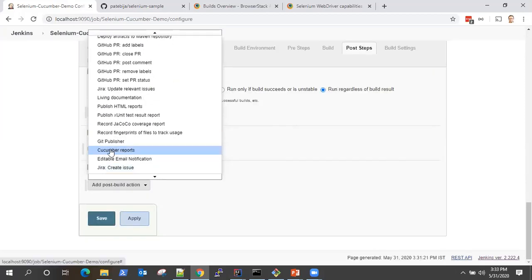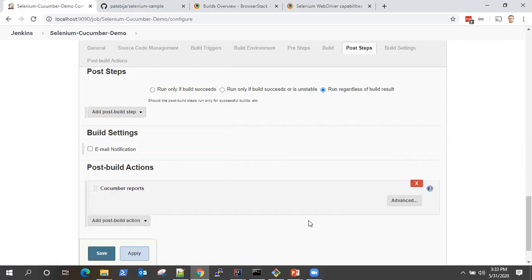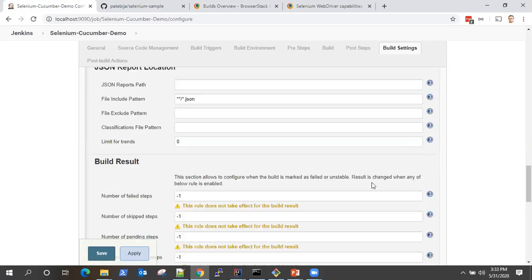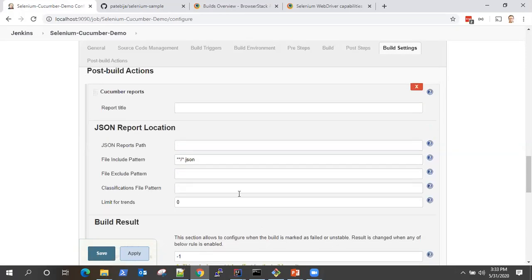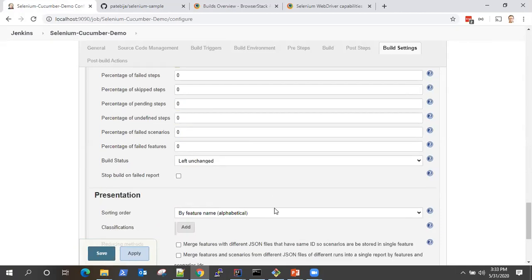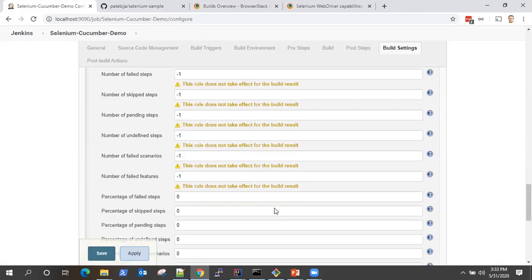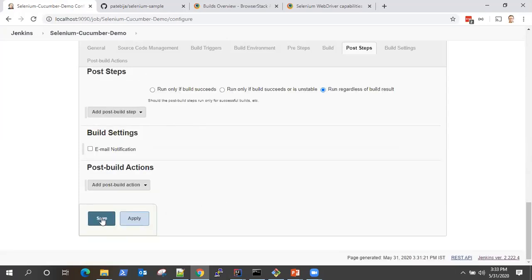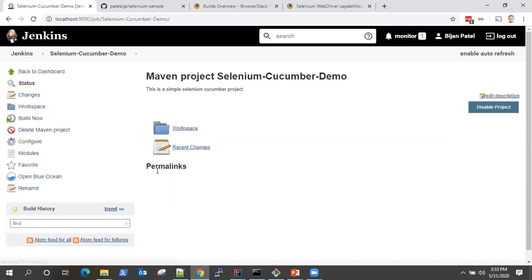So this is the Cucumber reports, and you don't need to configure anything. But if you want to see, there are some advanced options here, right? You can put the file include pattern, exclude pattern, JSON reports path if you want to derive the reports from. You can give the report a title also, but I'll go with the default options, right? So go ahead and click on save. So our Jenkins configuration is ready for our build.